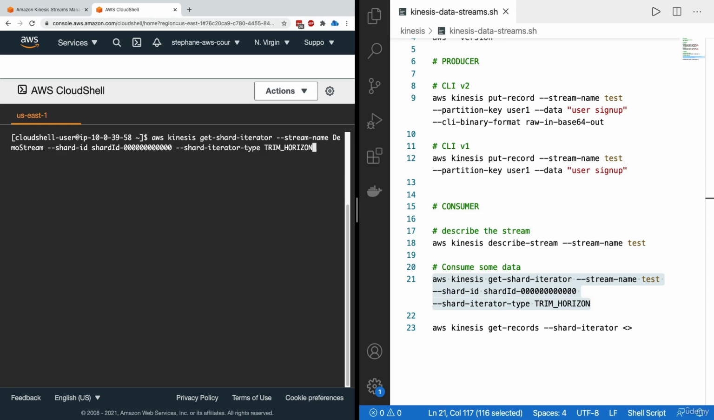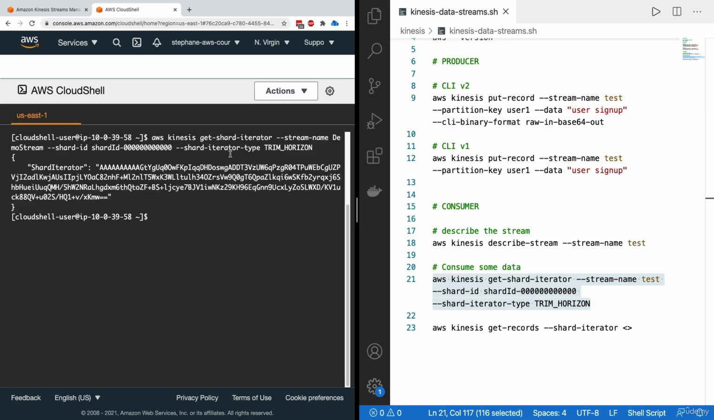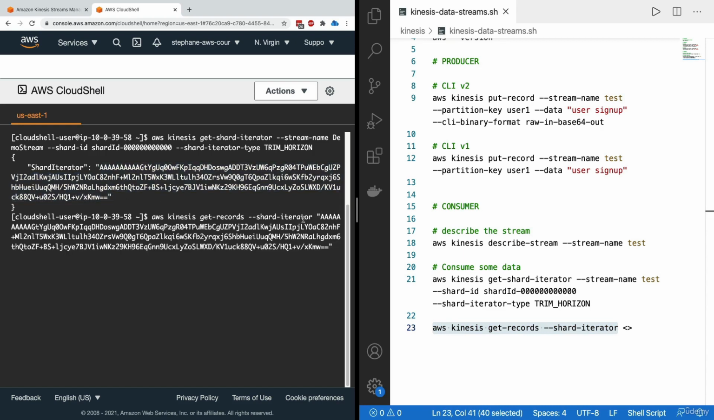The other option makes sure you only receive the records from that very moment onwards from when you launch the CLI command. Anyway, so I'm going to press enter, and this is going to give me a shard iterator. And this shard iterator can be reused to consume records. So the next API command is kinesis get-records --shard-iterator, and then we just specify this entire string right here. So this consumption mode I'm doing right now, by using the low-level API, describing the stream, getting a shard iterator, and getting records, is using the shared consumption model.